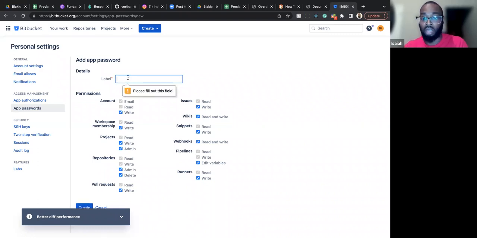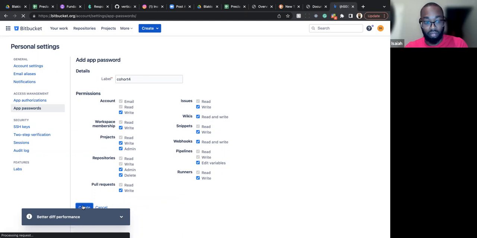Then you create it here with this create button. Oh, you want to label this? I'm going to name this cohort 4. I'm going to create.